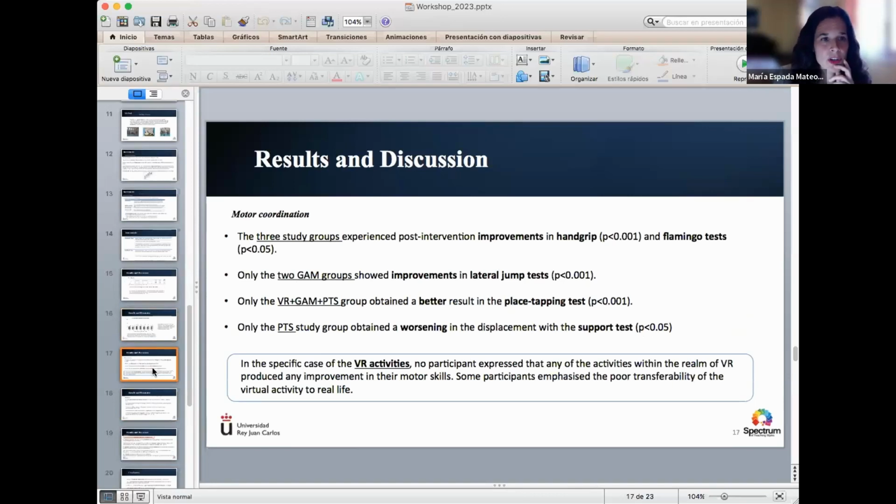Motor coordination, the three groups of the study improved in hand grip and flamingo tests. Only the groups in which we use the gamification show improvement in lateral jump test. Only the group in which we use virtual reality obtained better result in the plate tapping test. And only the group in which we use only the practice teaching style obtained a worsening in the displacement with support test.